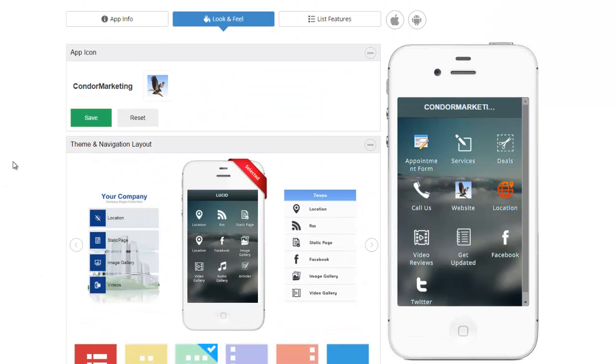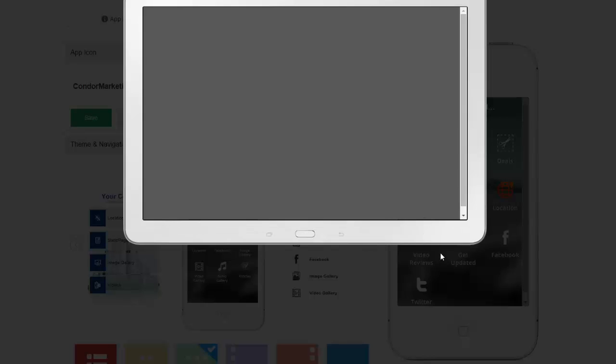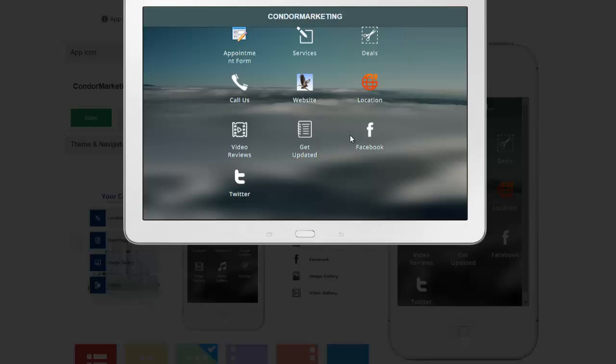Guys, these apps are fantastic. And what happens is we could also view it on a tablet. What's it look like on a tablet? There it is.